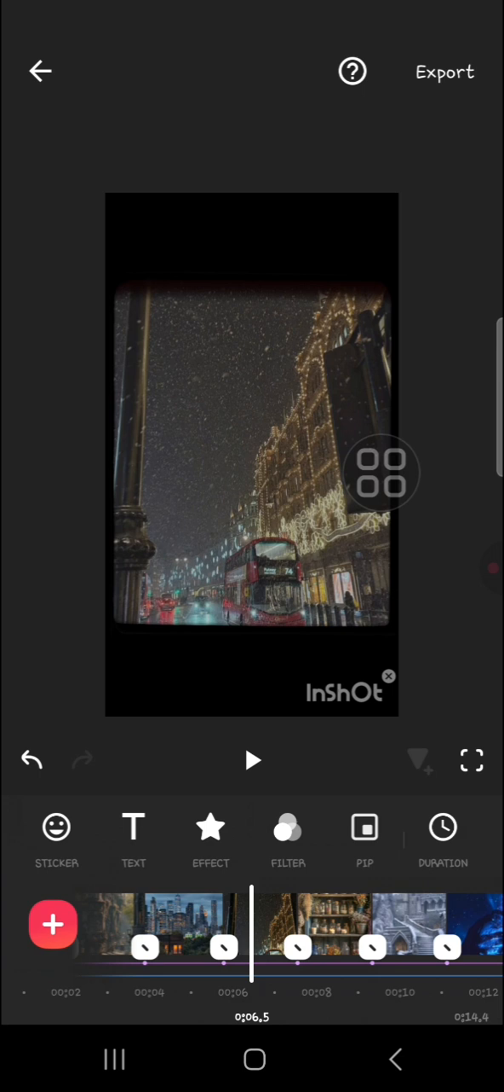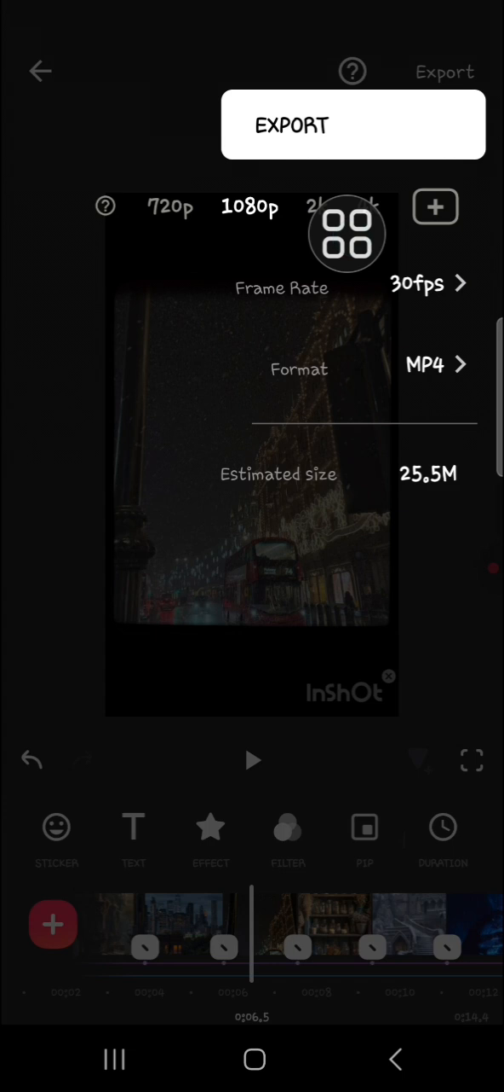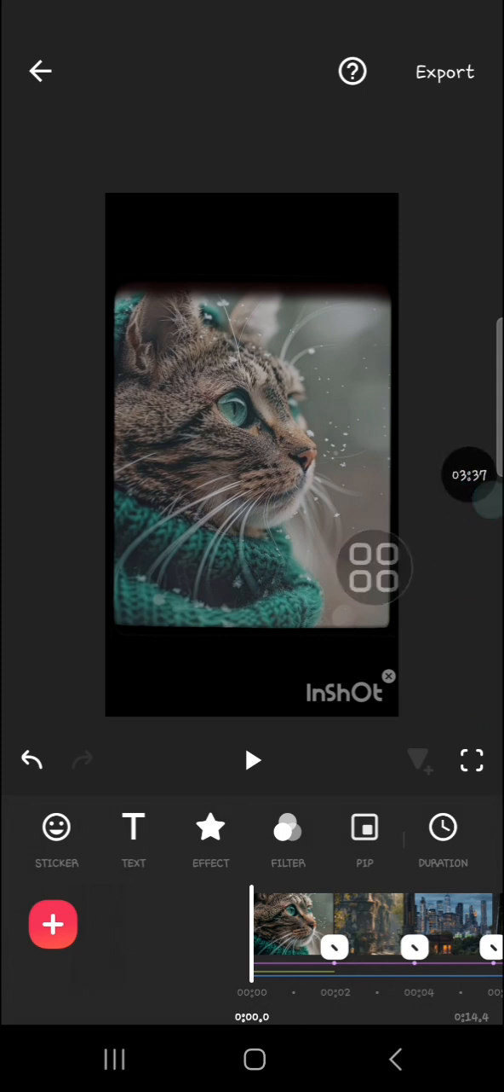Okay guys, once you're ready to export it, you can click on export and choose the resolution and just click on export. And before that, you can remove the watermark if you want. You can choose free remove. Okay guys, and that's all the way to create a Valentine's photo dump using the InShot video editor.